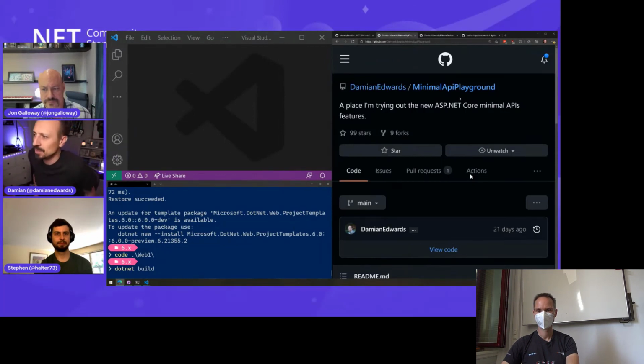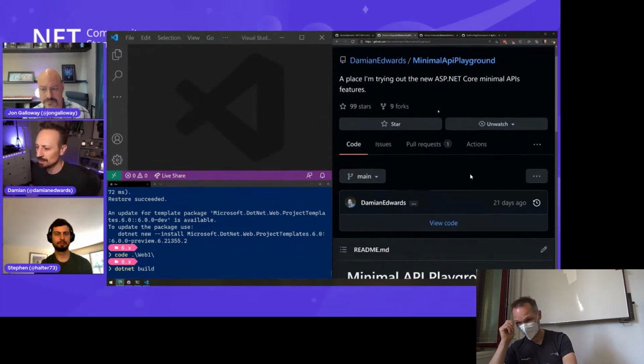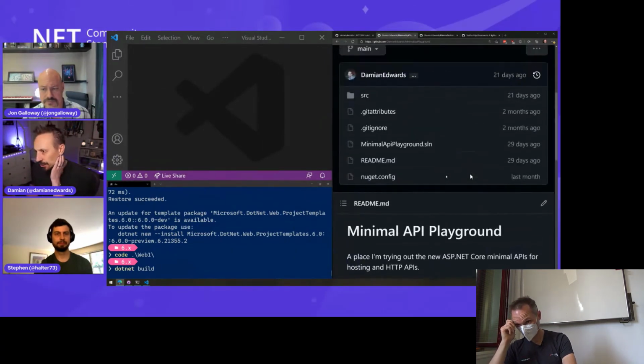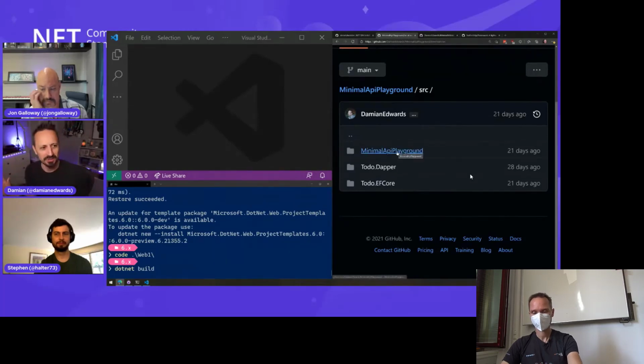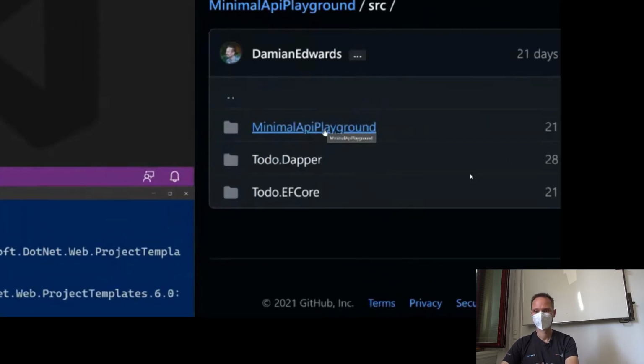So, minimal API playground on the Damien Edwards repo. What is in here? If I go into source, I've got three folders here, or three projects. One is the playground where I've just got a whole bunch of random stuff, including stuff that will probably never ship, some experiments, some things where I hide things away to make it look like it's in the framework, but it's not. And then a couple that are a little more pared down, a little more realistic. So there's an interesting one here.